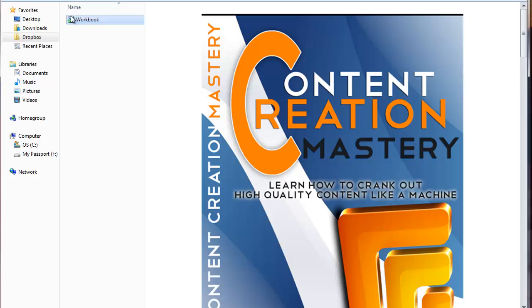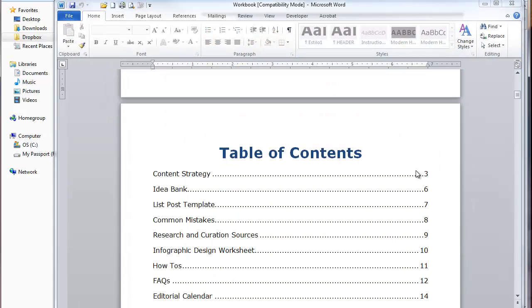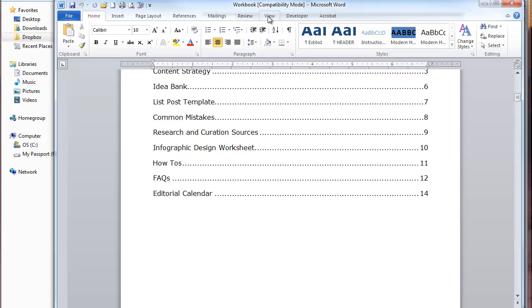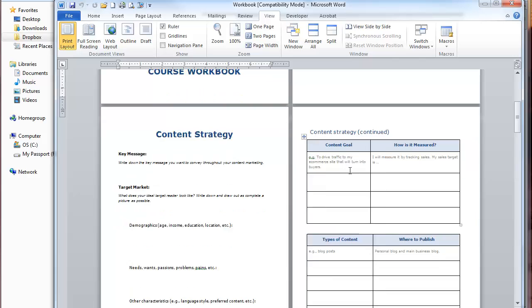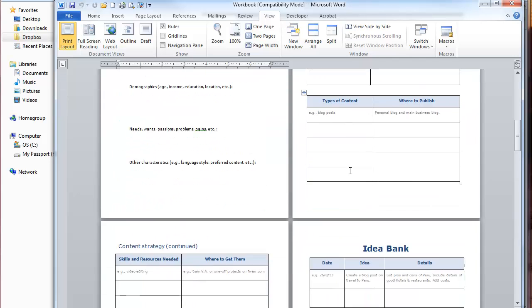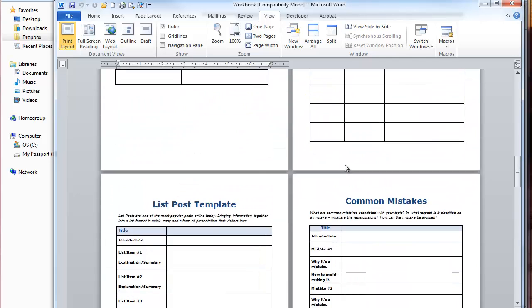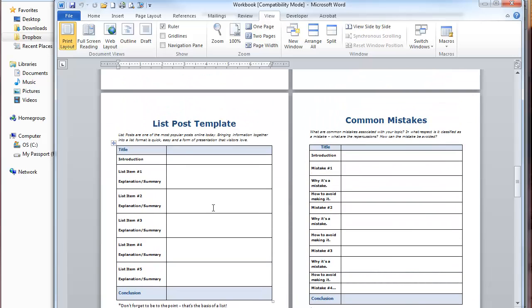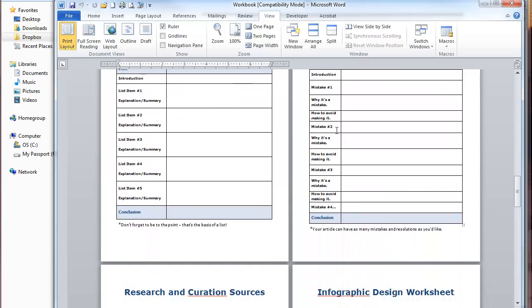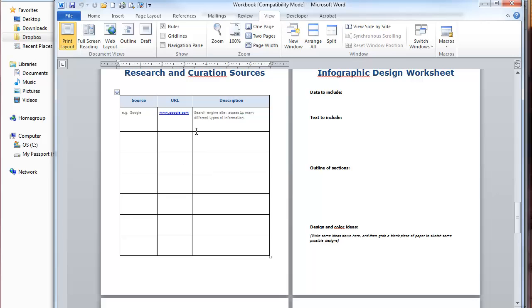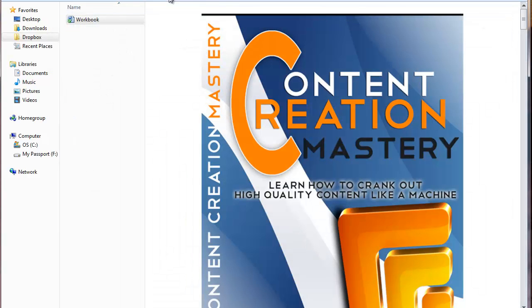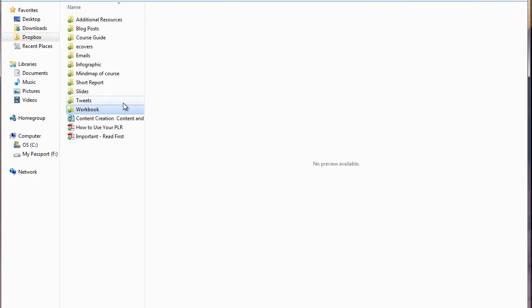So the workbook also comes similar with a cover, and let's look at that as 2 pages at a time also to get a better idea. Table of contents, and then there's worksheets that go with each of the activities in the course, and they'll fill these in so that by the end of the course they'll actually have a list post, a common mistakes post, and they'll fill it in and then actually write it out as an article. There's a place to, for instance, record places to do a curated article or design an infographic. That's the workbook. Let's go back up now and see what else there is.